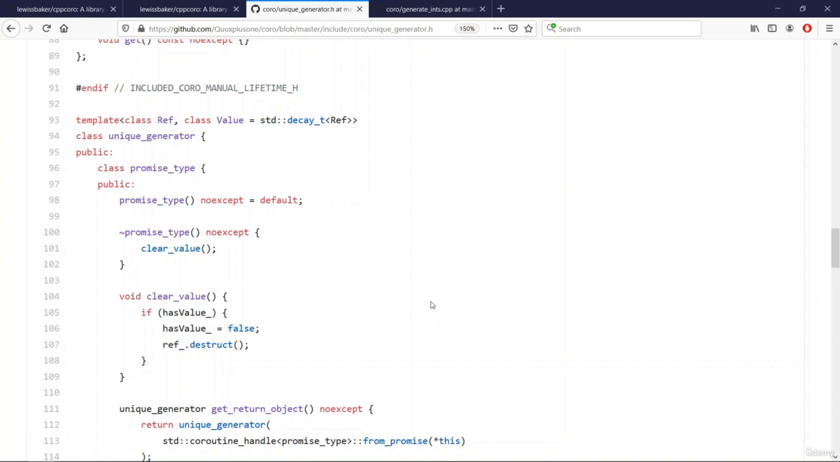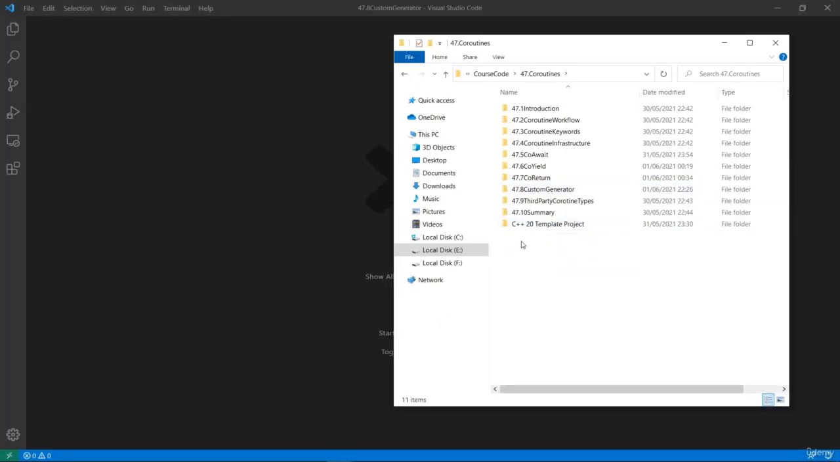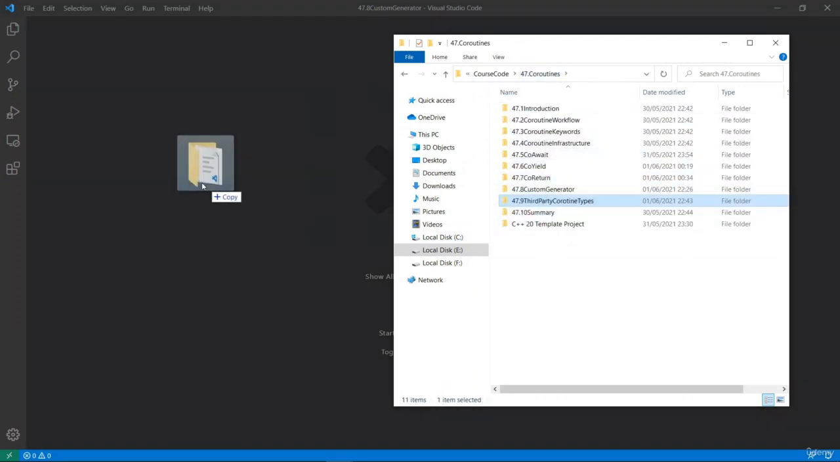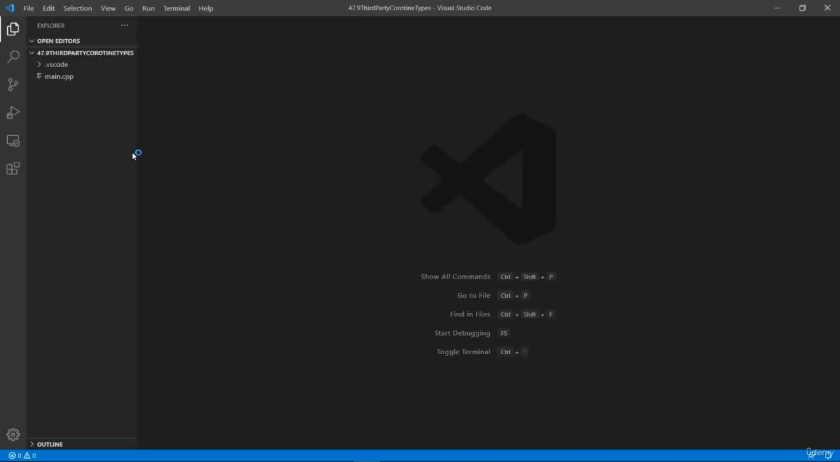It is time to head over to Visual Studio Code and actually play with this. So here we are in our working folder. The current project is third-party coroutine types. I think we are going to reuse the code from the last lecture and adapt that a little bit. So let's do that. We're going to copy everything from there, and we're going to crack this open in Visual Studio Code. Let's do this.